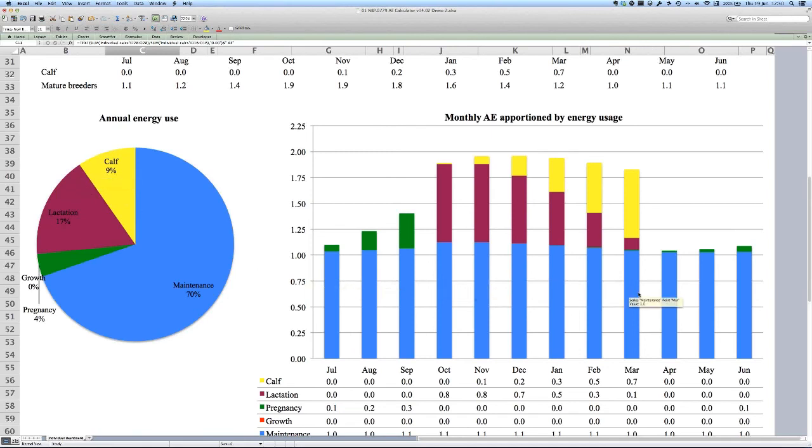Here we have maintenance, increasing slightly as production demands change the efficiency of use. The big energy demands above maintenance though are for lactation, and again lactation falling off, calf pasture intake increasing, and the smaller incremental demand for pregnancy really only a consequence in that last couple of months.